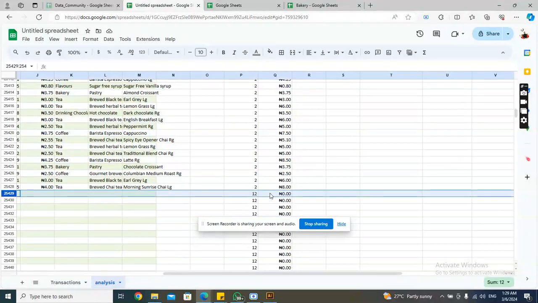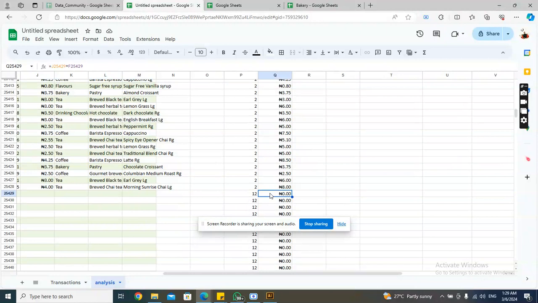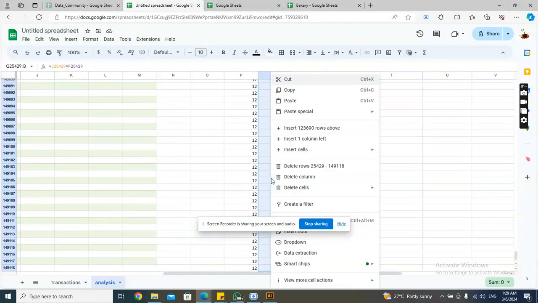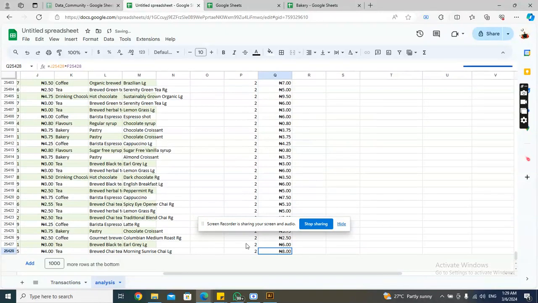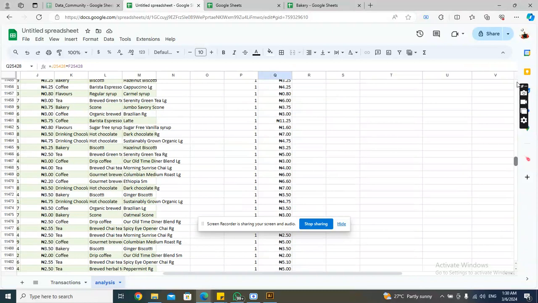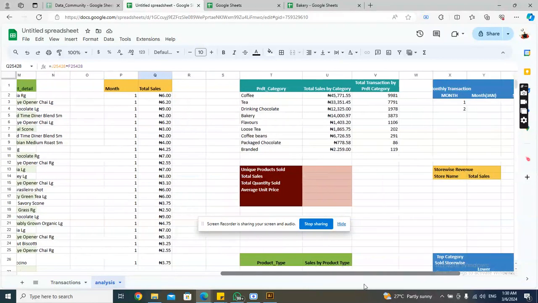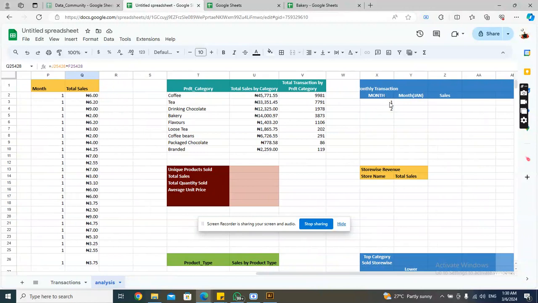So we will select from here, Control Shift down arrow, select everything on that column, and then you right click on it and say delete these rows. So now you can see we have just what we need. Now let's get back to our analysis and check. You discover it has reduced the month to two. So it's only January and February.